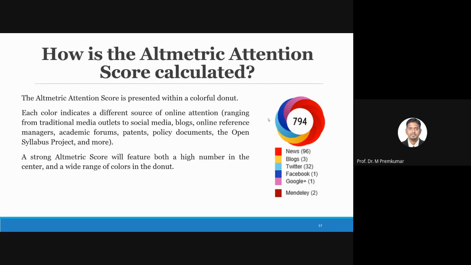It is a donut kind of shape. If this donut has multiple colors, it means your paper has reached multiple people. That's the meaning of these colors. Each color indicates something: red indicates news, yellow is blogs, and light blue is Twitter.